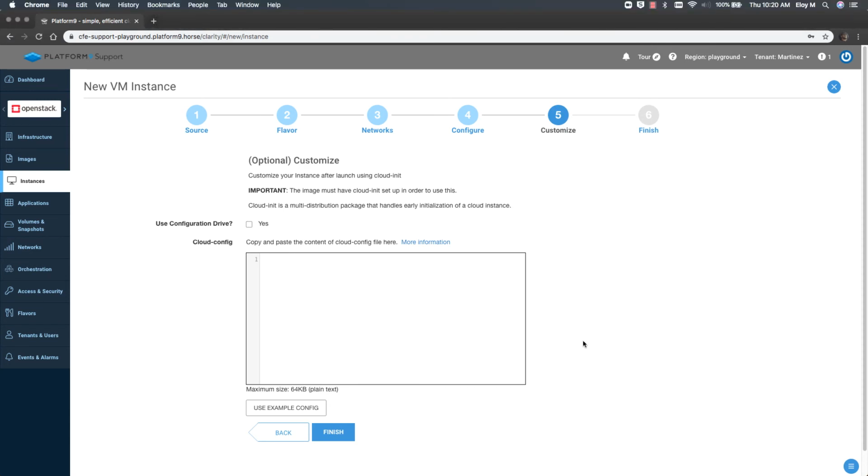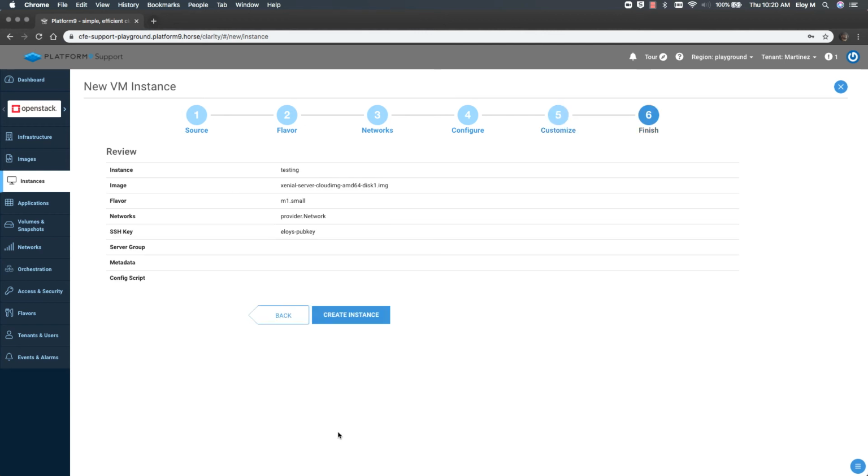A cloud init script can be provided here to run commands within the instance after boot is completed. This is outside of the scope of our tutorial today. Click Finish. Review the details of the instance you've input and click Create Instance.